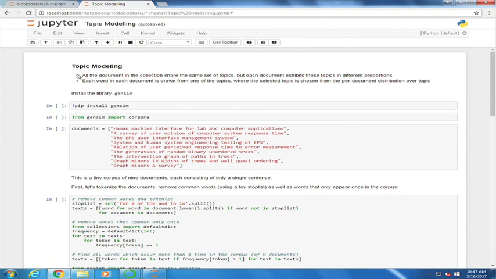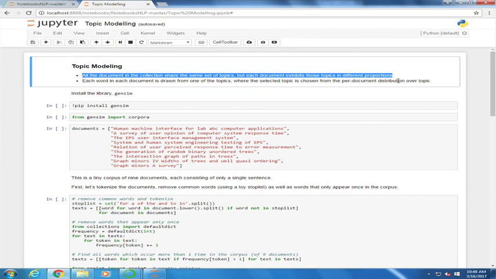So I assume you remember what topic modeling is. It essentially is a way to model a corpus or a set of documents where all the documents in the collection share the same set of topics, but each document exhibits those topics in different proportions. So we assume that we have a corpus that contains multiple documents, every document shares a common set of topics. Given those topics, they can vary in different proportions in each of these documents.